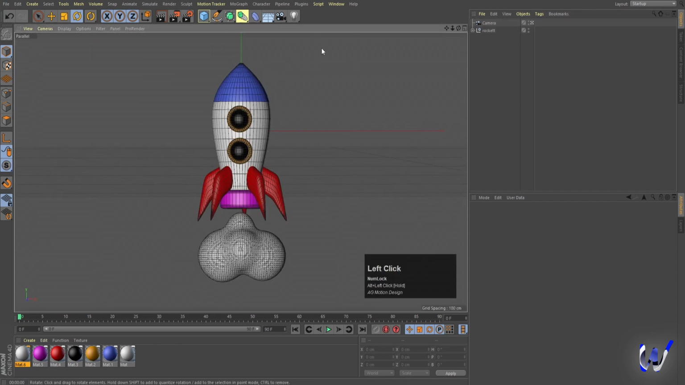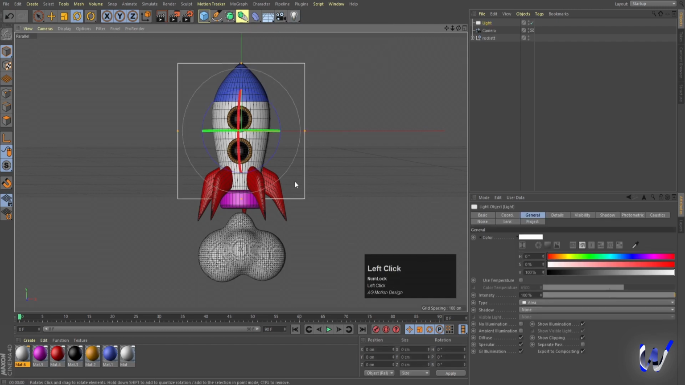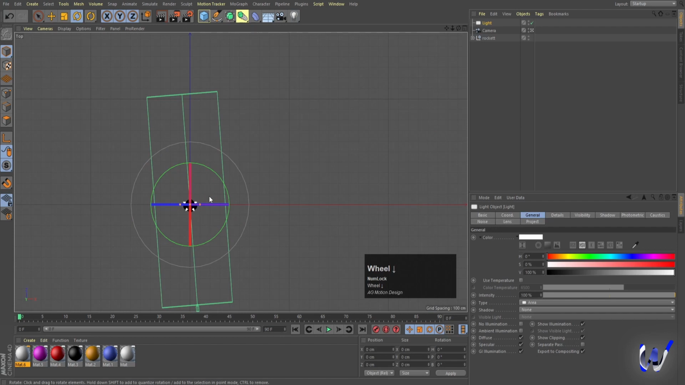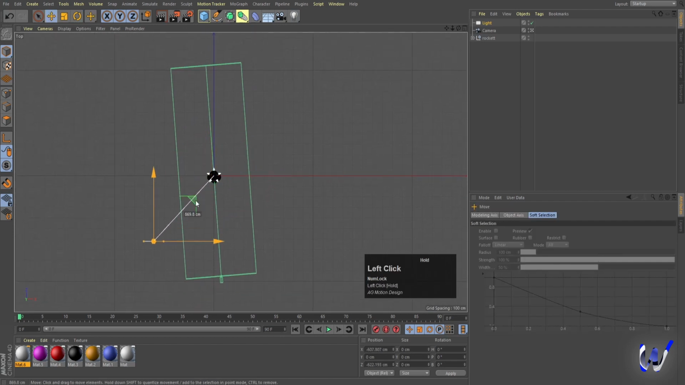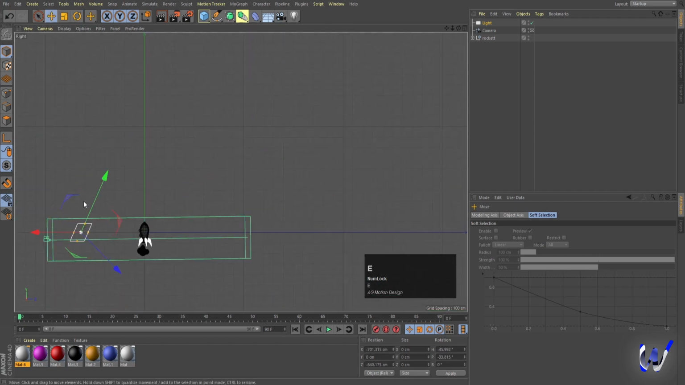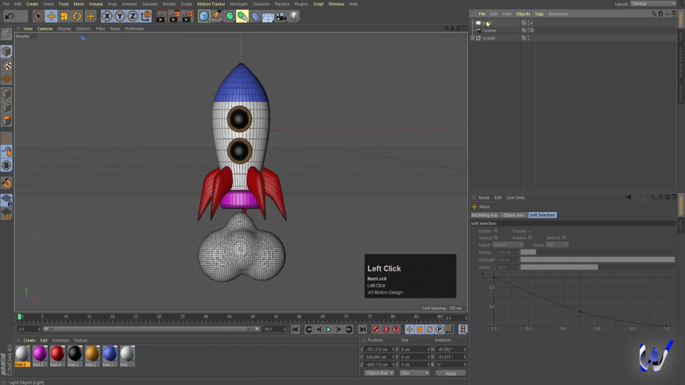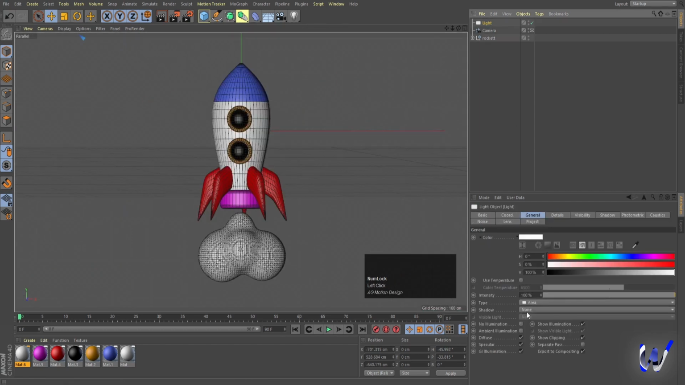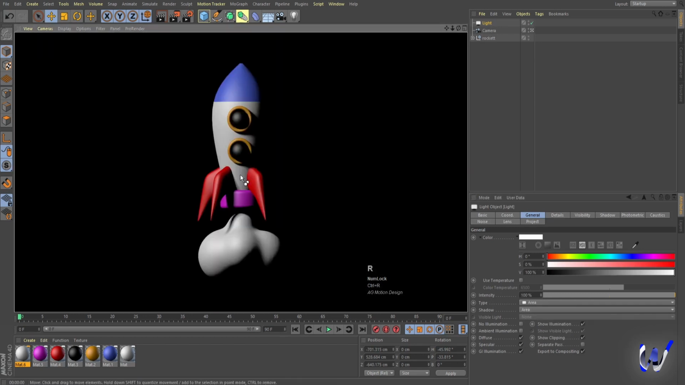We need to add some lights over here, so I'm gonna select this area light, go to the top view, press E, move this over here, press R for rotation, rotate it on this axis, then on this axis, and I'll move this light over here. Now select this light, go to the shadow option and choose area. If you hit Ctrl R, as you can see, we will get something like this.